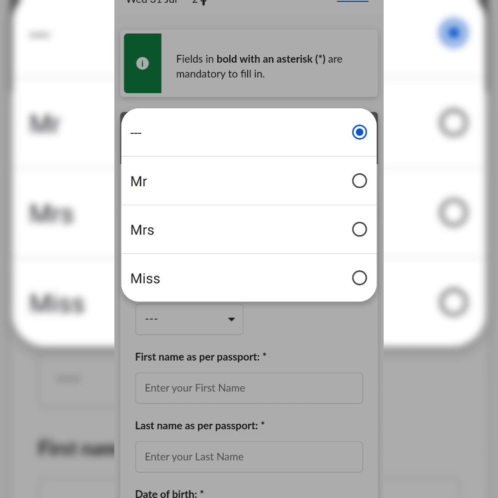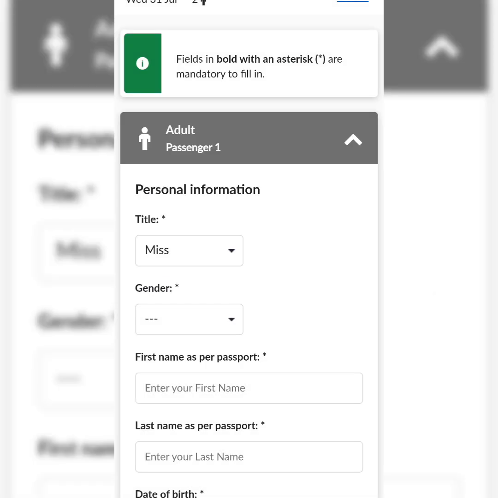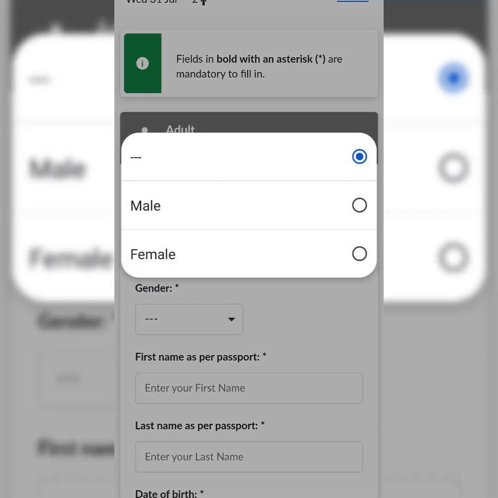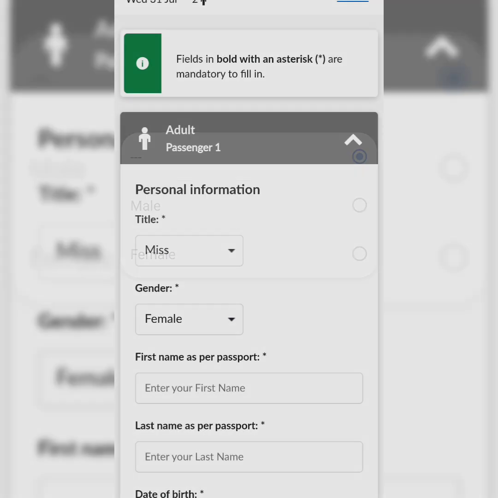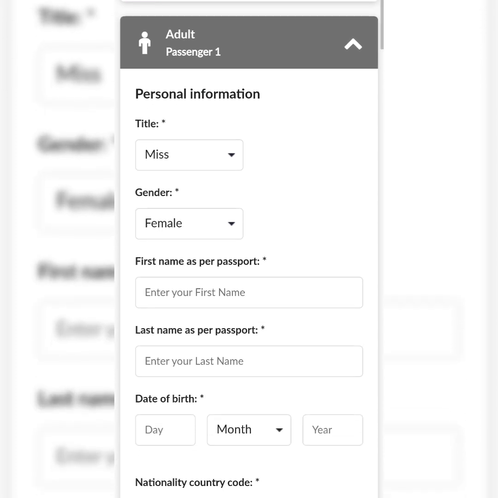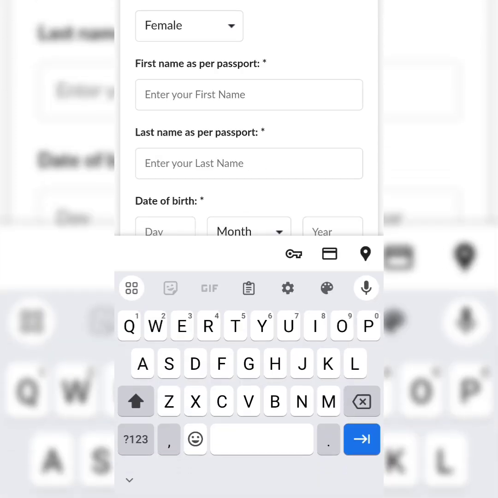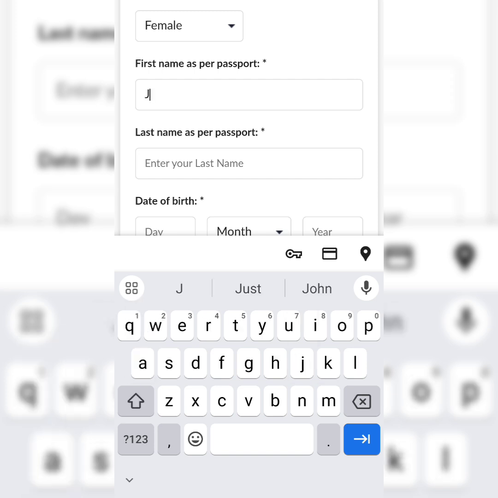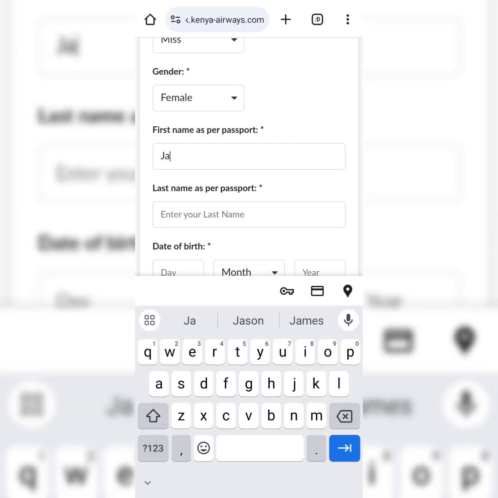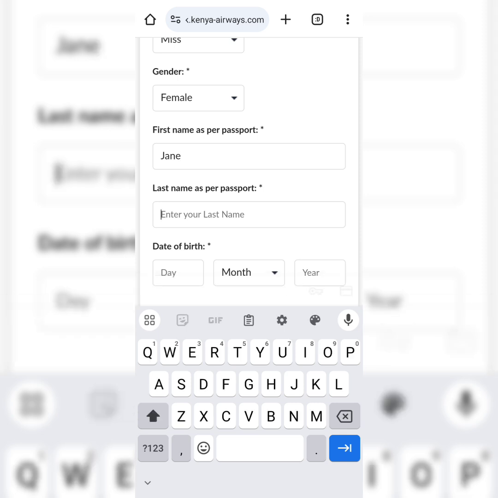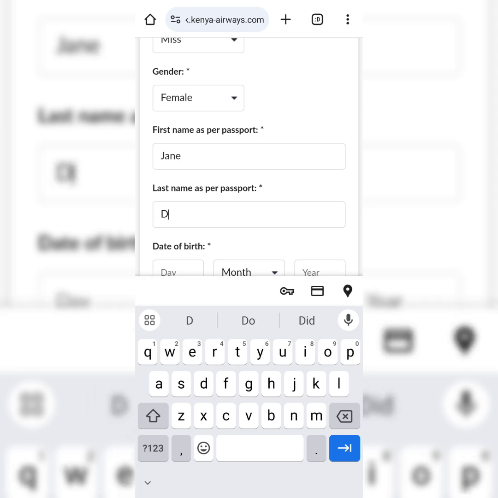The title, Miss, the gender, male or female, Miss, female. First name is per the passport booklet, that is. In Kenya, we have many passports, but the booklet. First name, Jane. The last name, Doe.